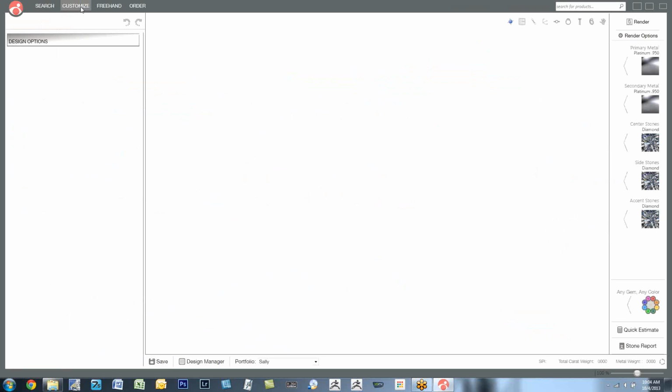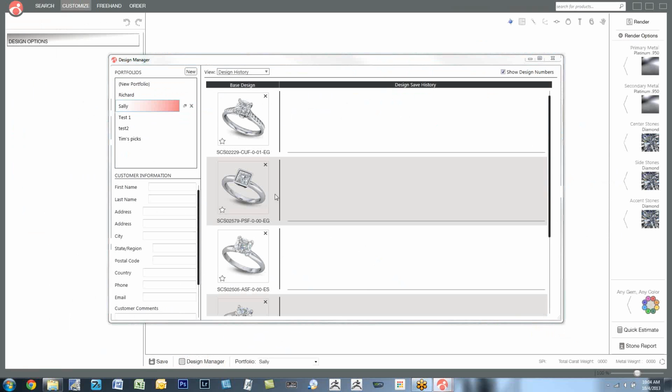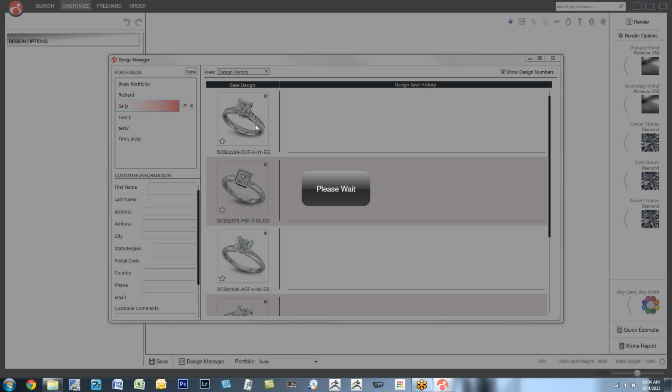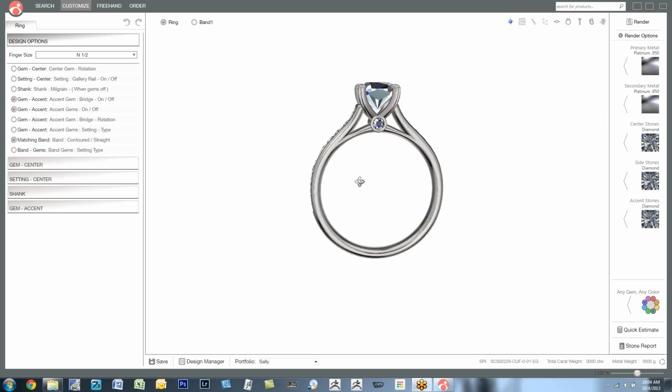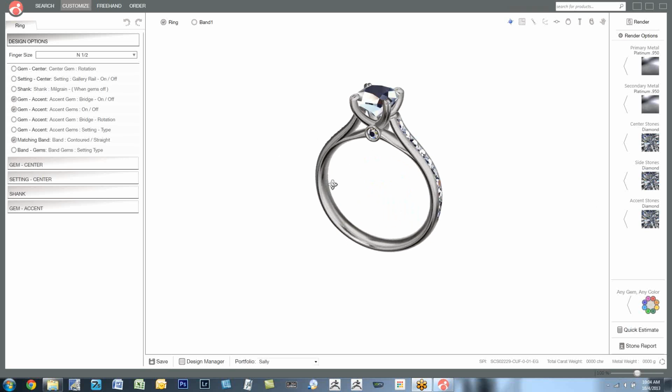So now I'm going to go to Customize. Let's just go to the Design Manager and let's bring out this one, for instance. I'm just going to double click that and bring this up onto the screen, and I'm just going to waffle while this is giving me the please wait sign. So nothing's changed here particularly. This is a typical 3Cs design.